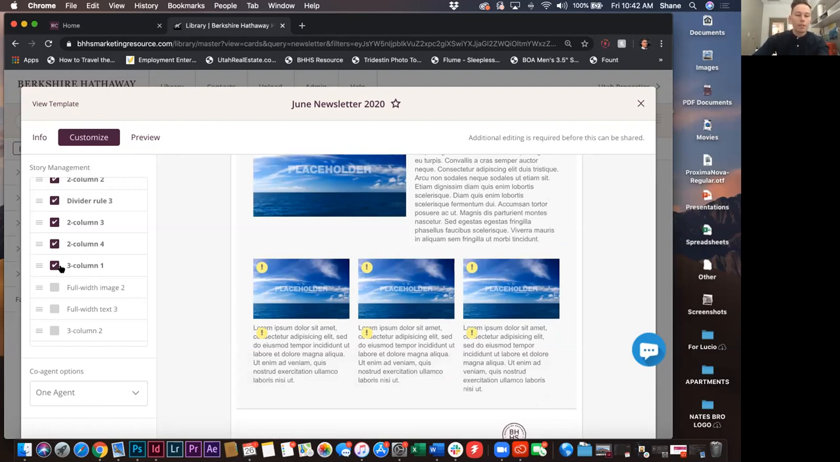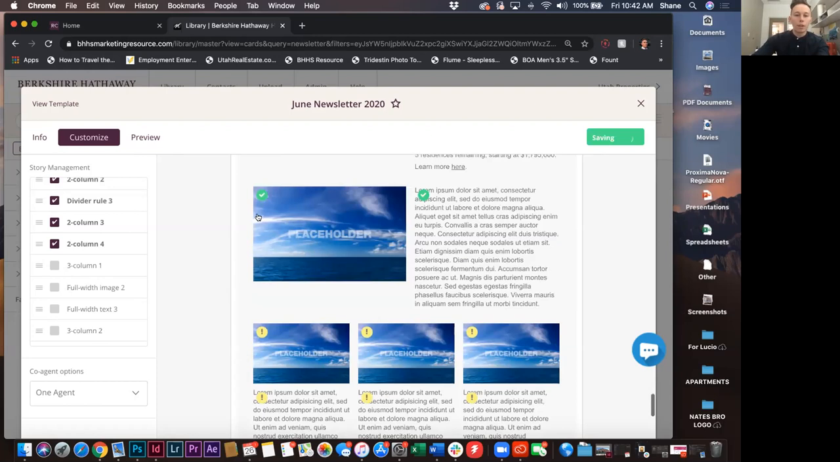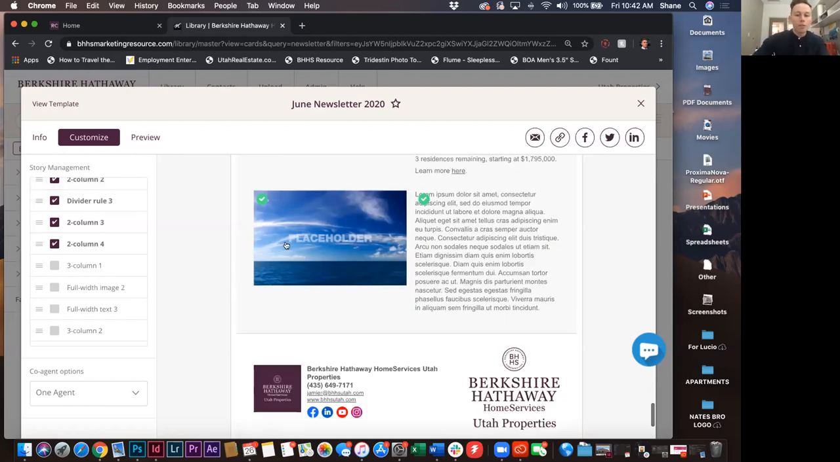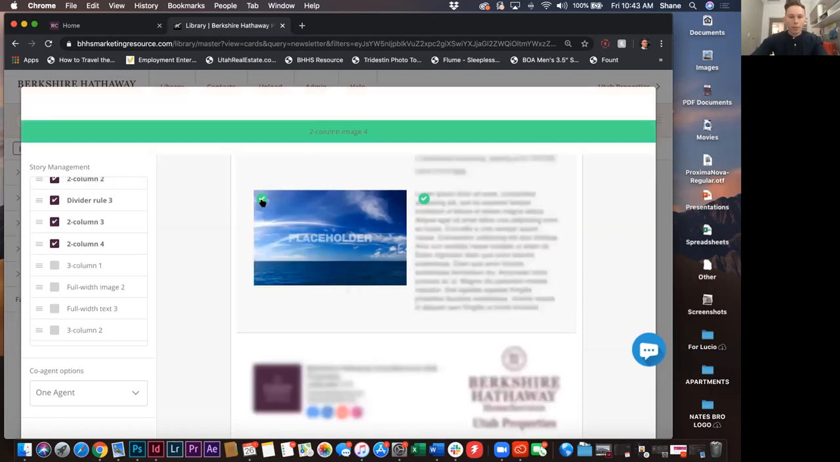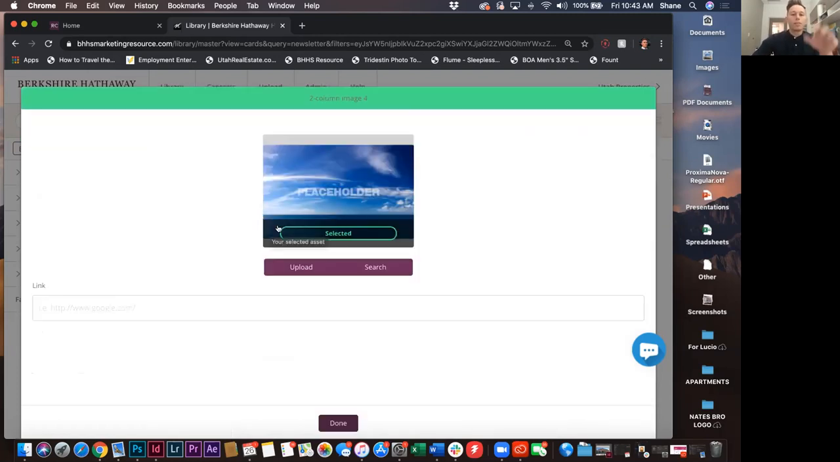That's just one example. Okay, so we're going to go ahead and click on this 2-column 4 because I wanted to do the personal note. And you'll click this left-hand check mark here, and there we go. You click that mark in the left-hand corner of the photo, and then click upload.